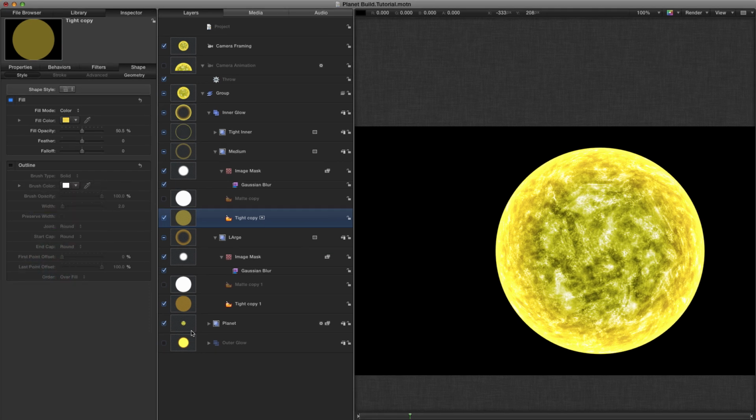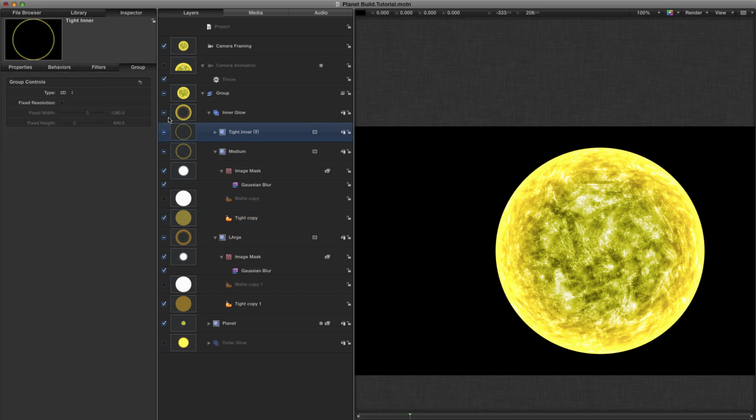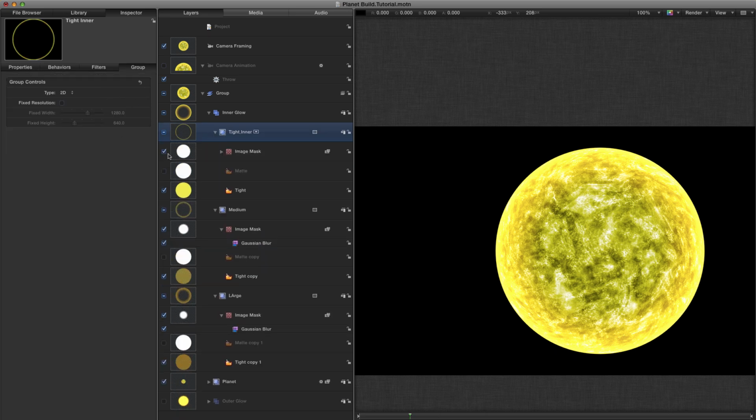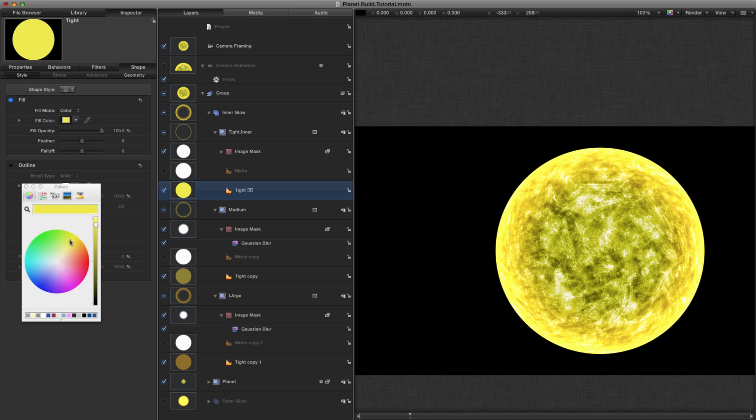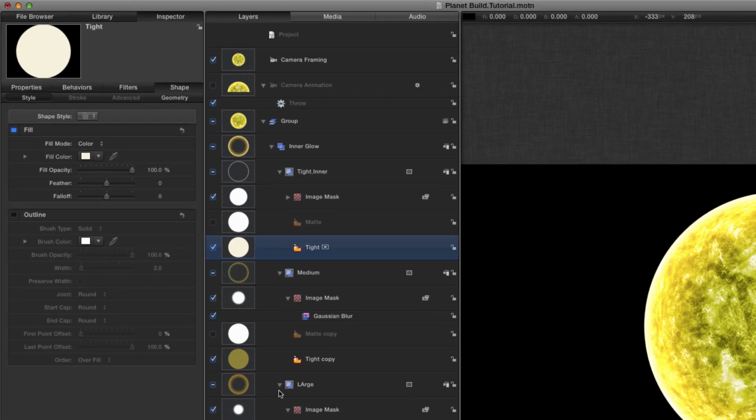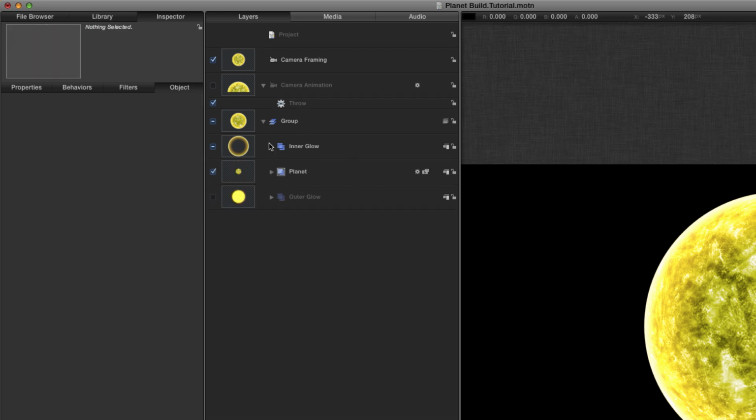And that's not looking too bad. We probably want to take that tight inner and just brighten up that fill color. So bring it down to center till we're virtually white, something like that. So we get a nice bright edge. Okay, and now we can close up that inner glow group.